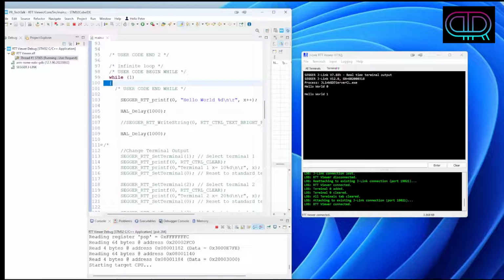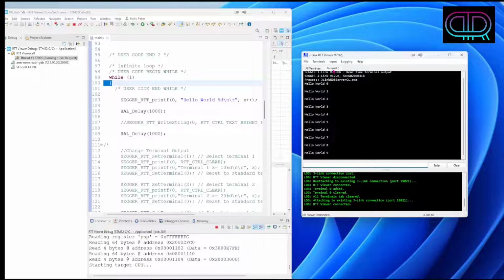Yeah, so now it says hello world 012. And we are now in the folder or the terminal, all terminals. And so I now have only one terminal. Terminal 0 is the default terminal if you don't have any else. You can have several terminals up here, so we will look into that later on.